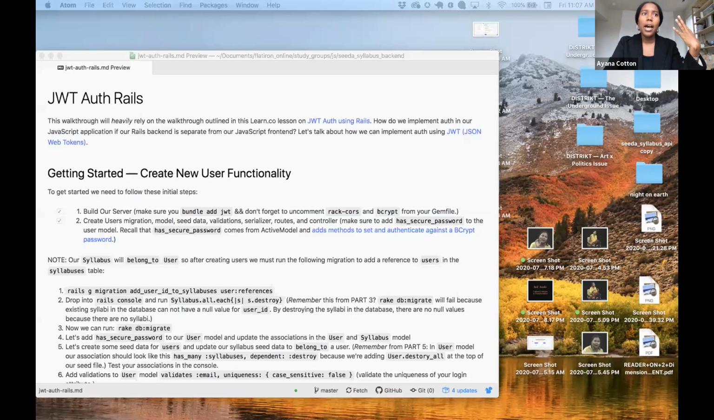We heavily rely on this JWT walkthrough that's already in the Learn curriculum. So I'm also going to share that, and then we'll jump right in, because as I mentioned, y'all, we have a lot to cover. If you haven't already, please review this walkthrough, because it goes into much more detail than I'm going to be able to go into.